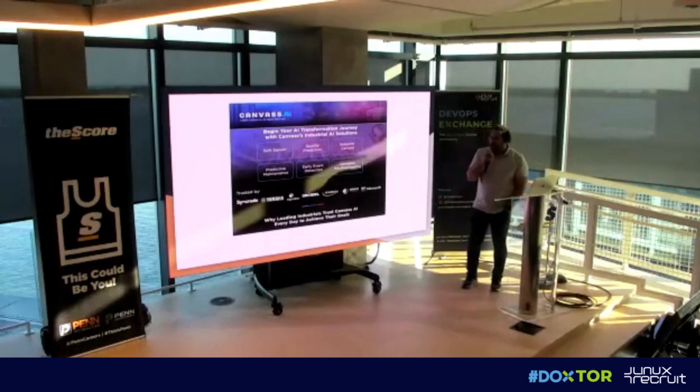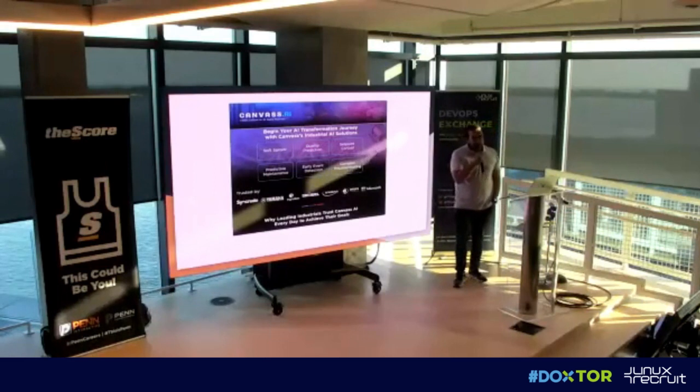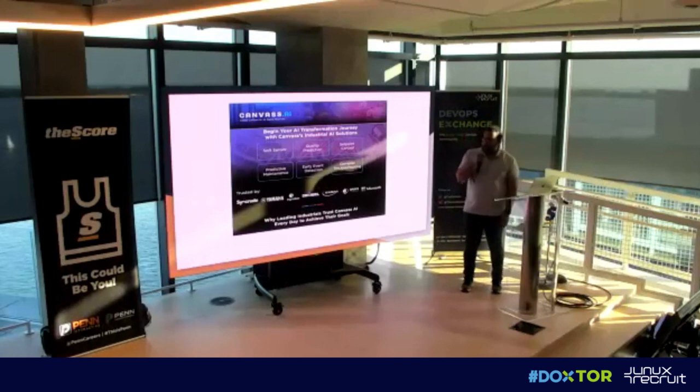Right now, I'm working for an organization called Canvass AI. We build soft sensor, quality prediction, set point control. Basically, it's an industrial automation organization. These are some brands which we work with.